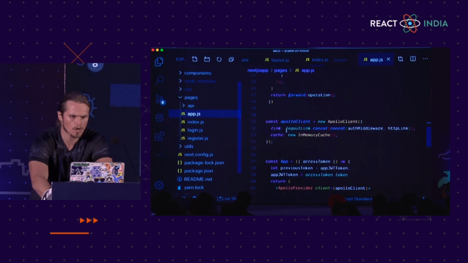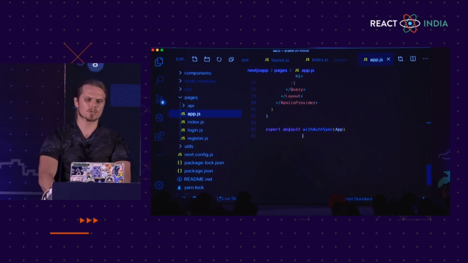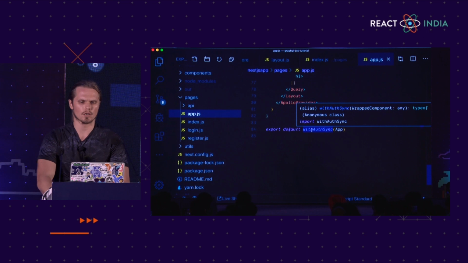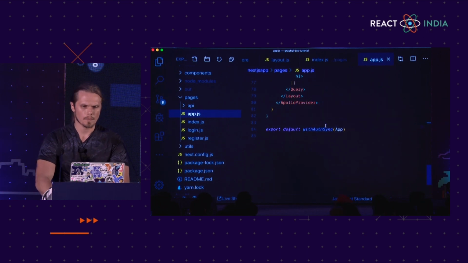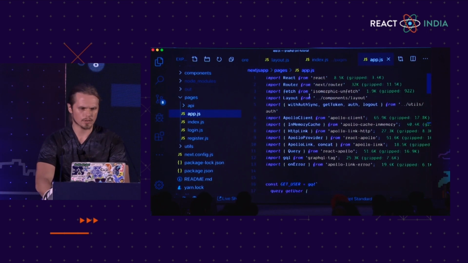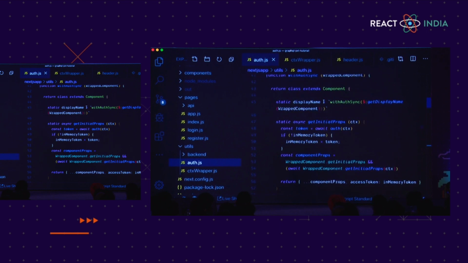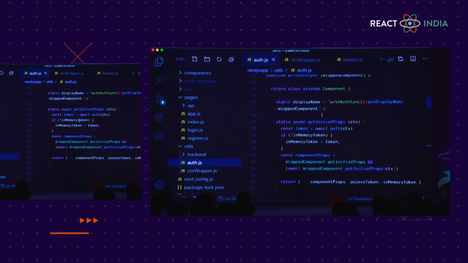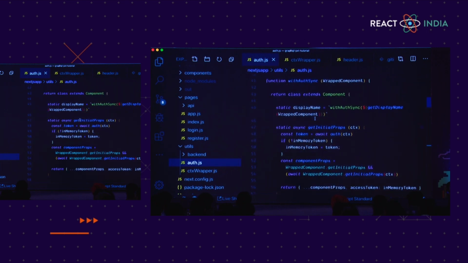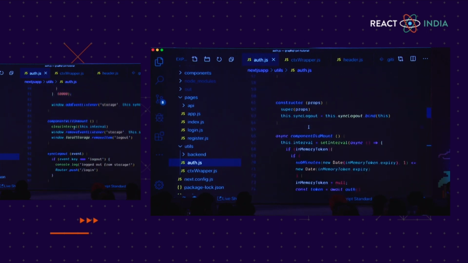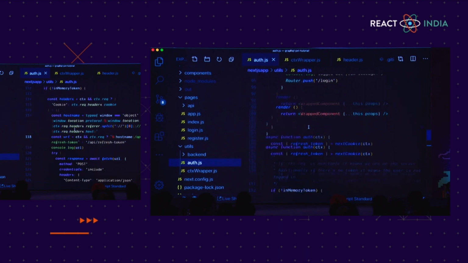Now our app.js uses our withAuthSync higher-order component that comes from utils. withAuthSync is the component that does all the logic, and let's see what it's doing. Let me find it.